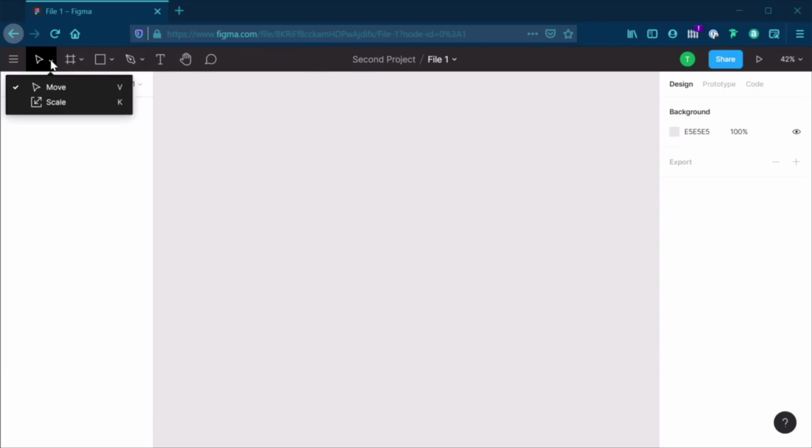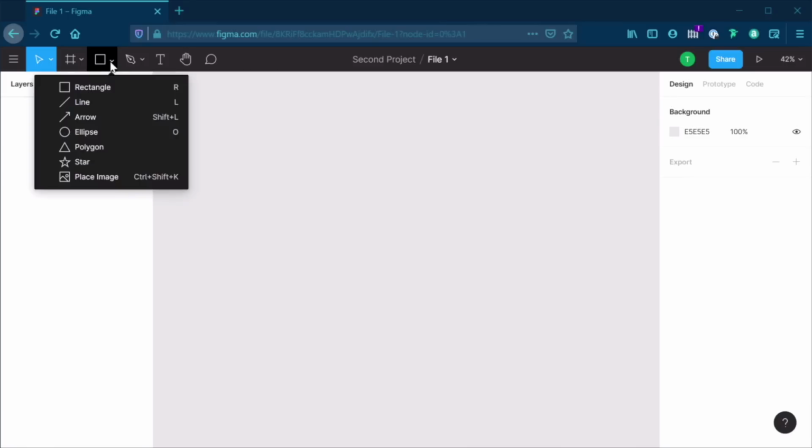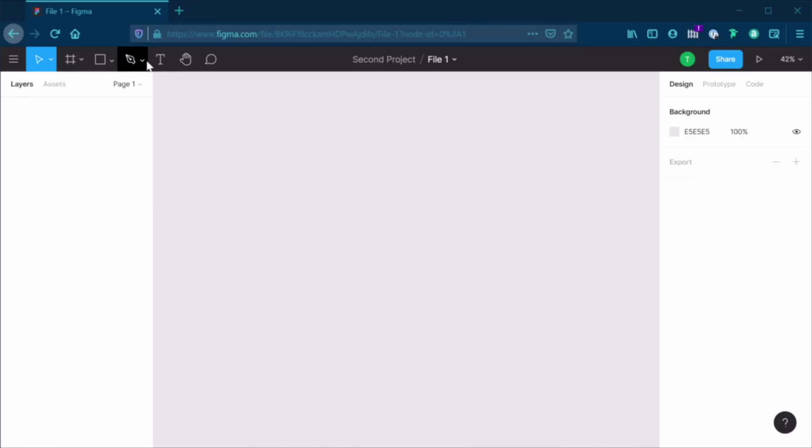Here you can select between the various tools. So this is for the move or scale tool. This is where you can create frames or create slices. This gives you access to the basic tools like rectangle, line, ellipse, polygon, and so on. This is the pen tool or pencil tool. We'll talk more about these in a future lesson.